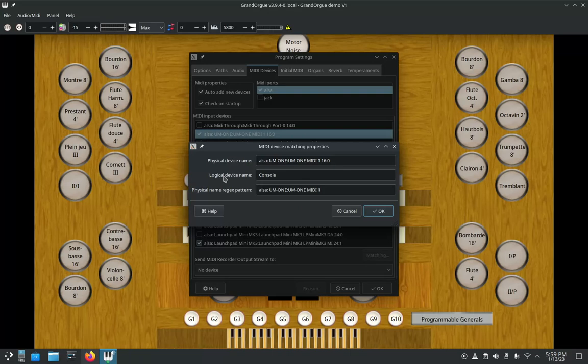Some of you might have an old console with all the stop tabs and that, so you just plugged in your USB cable to your computer. So for a good logical name, you could use what I use here, console, or something else that's going to trigger you to remember and know right away when you're setting it up that, okay, that's the one I need.